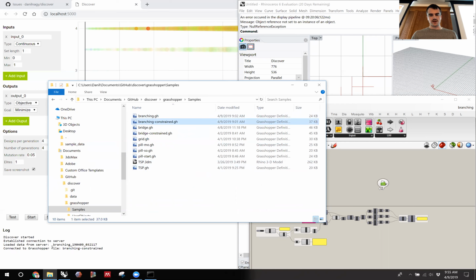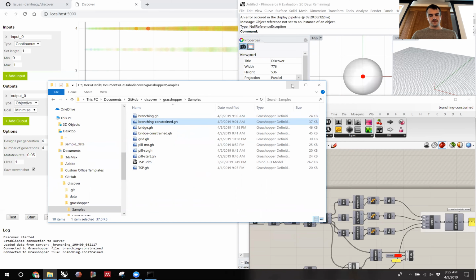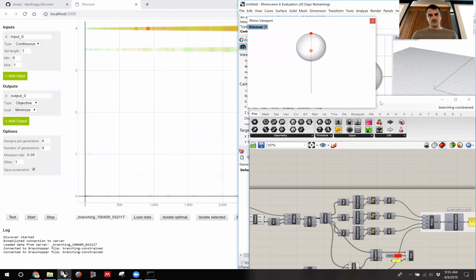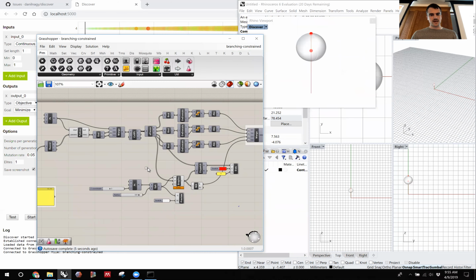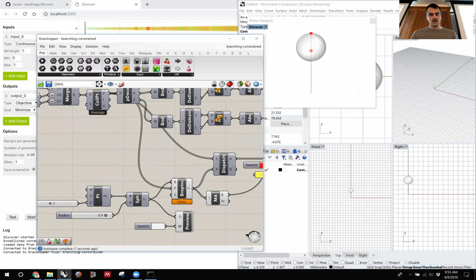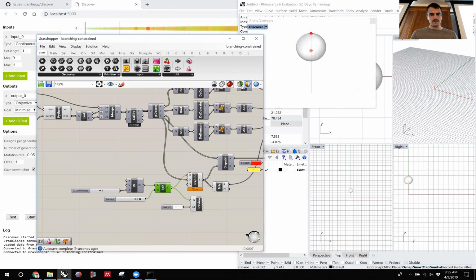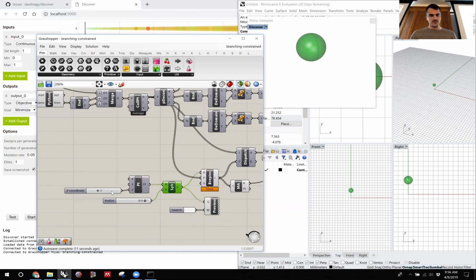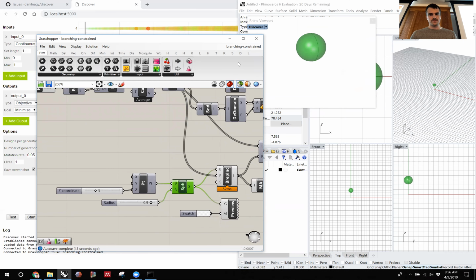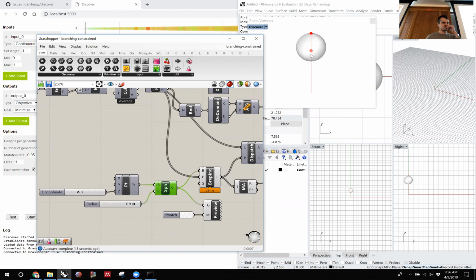The branching constraint. What I've done here is I've just added a couple nodes down here. I've created a sphere, 3 units up and 0.9 in radius. And that sphere is going to collide with my structure. So now I want the biggest structure, the same exact objectives, but I want to make sure that none of the structure is within that sphere.